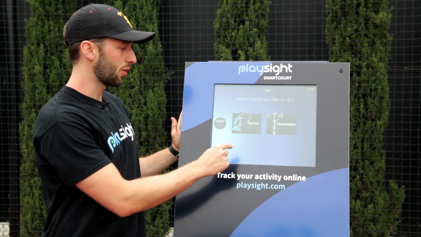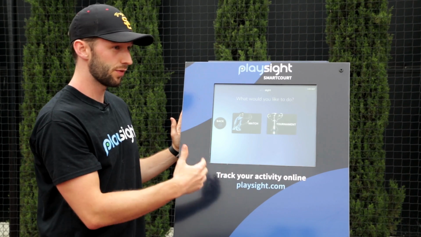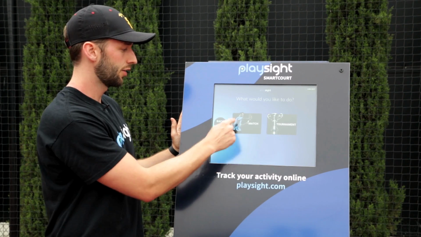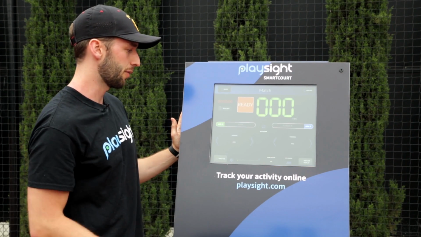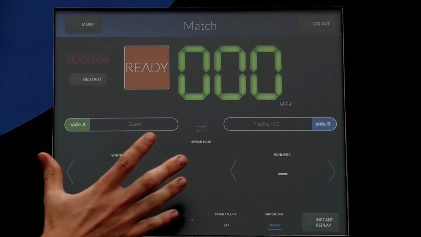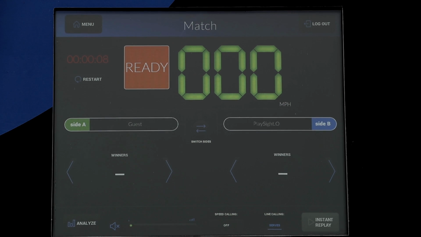In PlaySight's match mode, you'll see some real-time statistics displayed on the screen, which I'm going to show you now. So if you and your opponent are ready to start your match, you'll come up to the kiosk, you'll log in, you'll go to play points, and then you'll start your match. You can see here the interface has a lot to offer. This is actually quite a bit different from our previous version, so if you haven't played on a SmartCourt recently, this might be new to you.